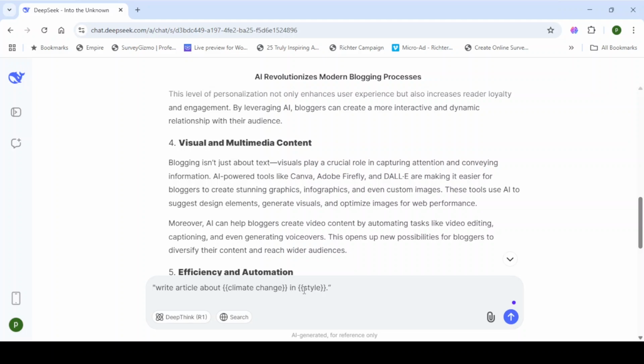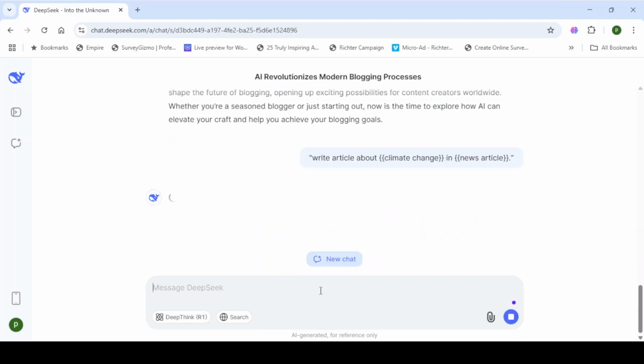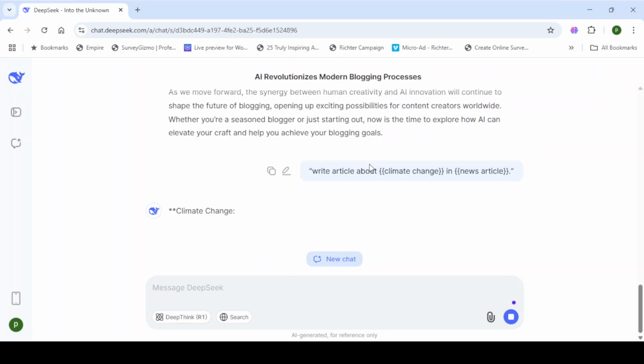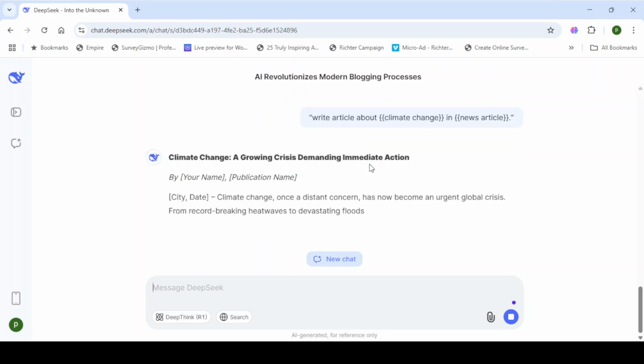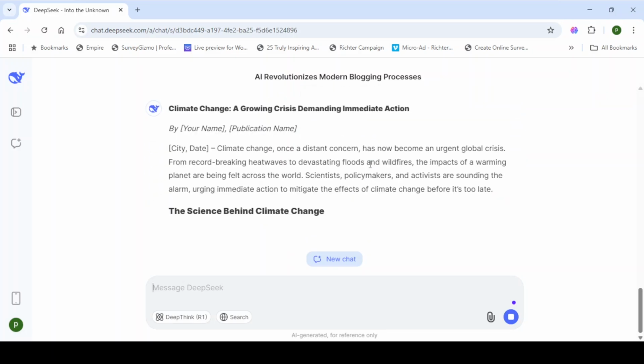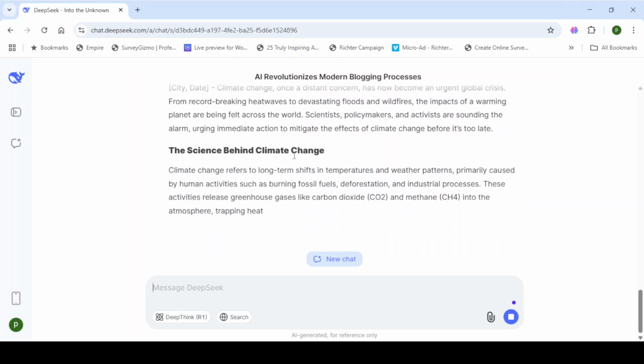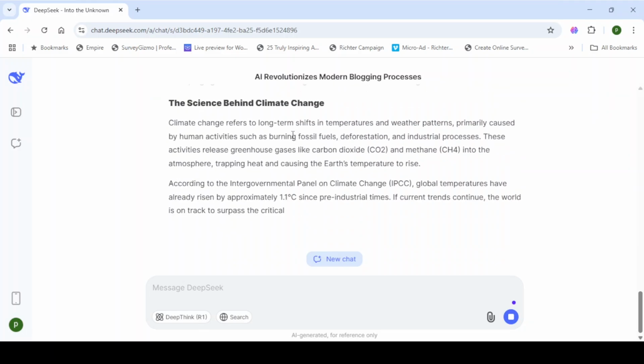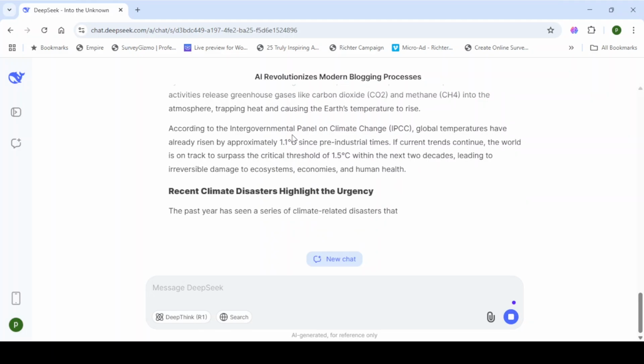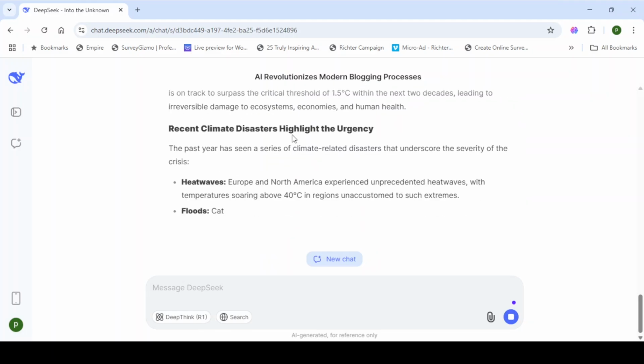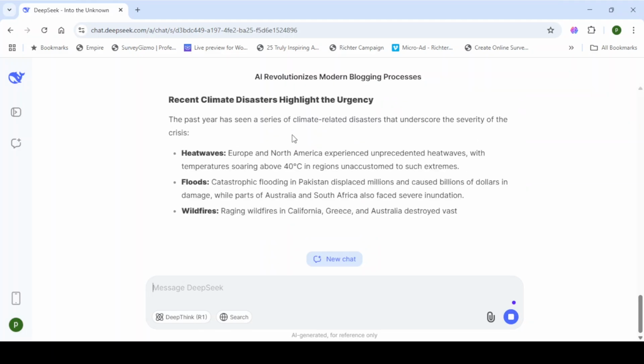Same template we can use for another topic like climate change. Style should be news article. Enter. Write article about climate change as a news article. Same template by using handlebars, I am changing for a new topic.